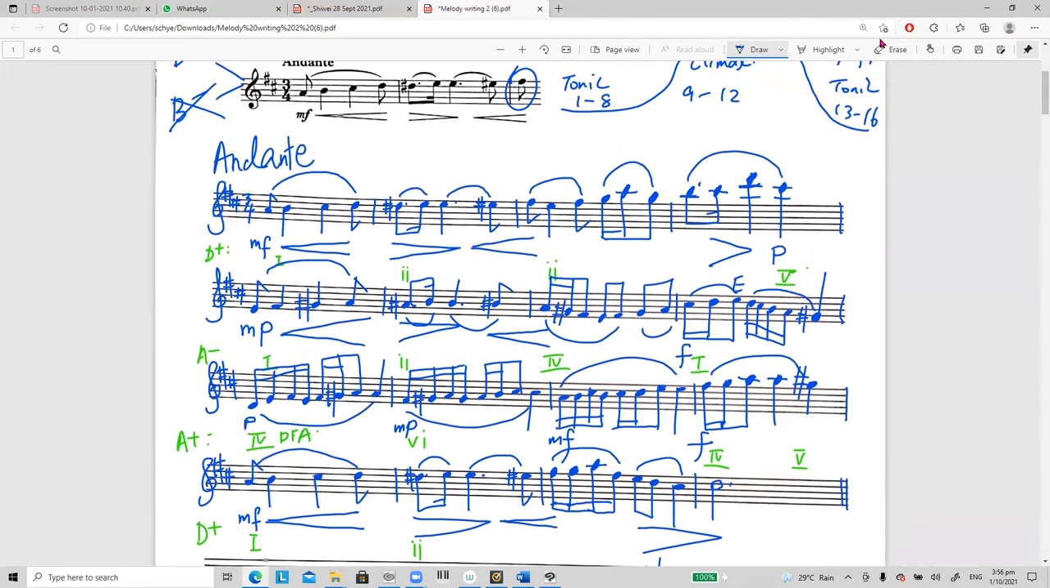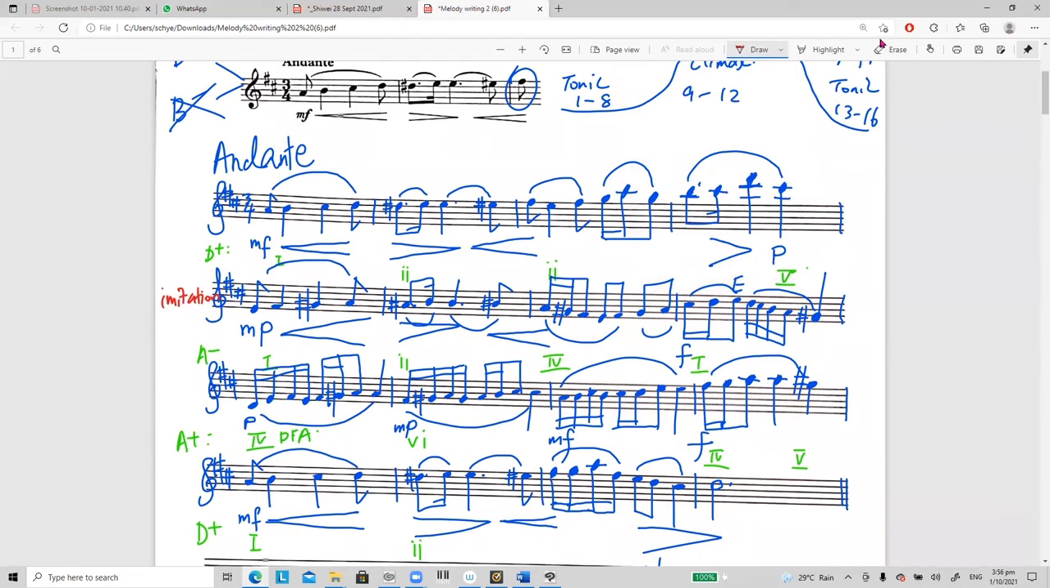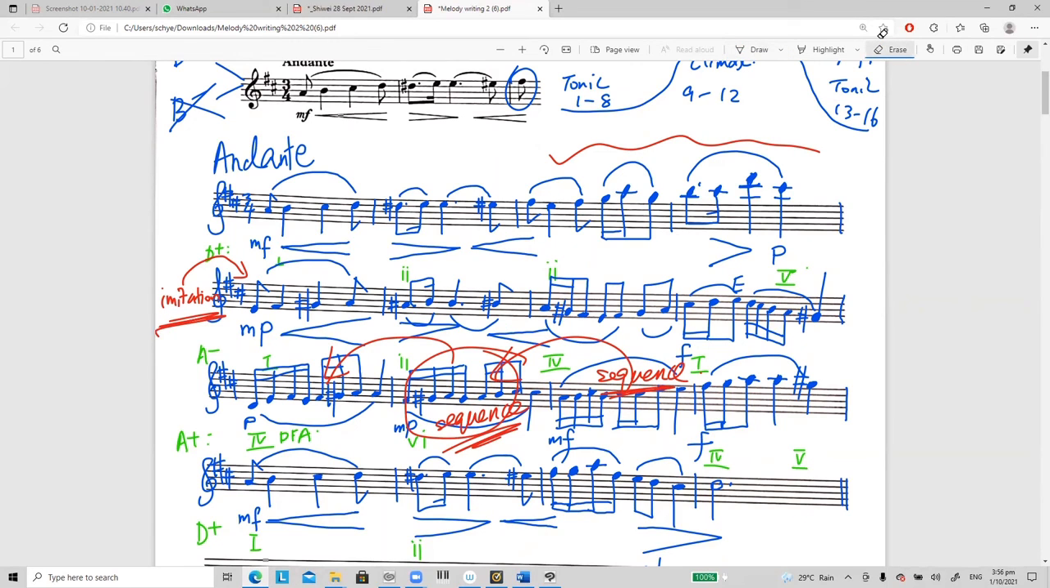So what is the difference between imitation and sequence? Imitation occurs much later. After all these, then the imitation comes back. You imitate this. It's not immediate. It doesn't repeat the melodic idea immediately. So this is called imitation. When you repeat the idea immediately, then this is called sequence. The one that imitates immediately. So all these are called sequence. So that is the difference between sequence and imitation. So that's all for this question.